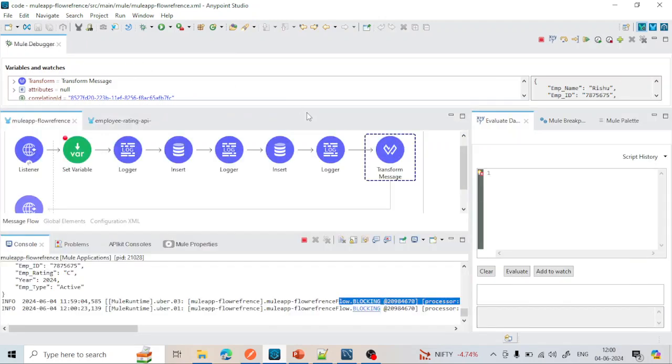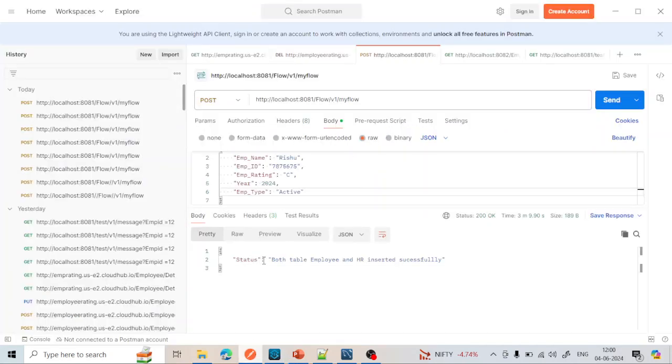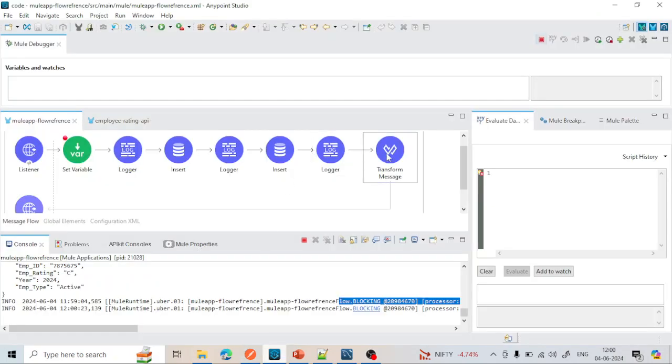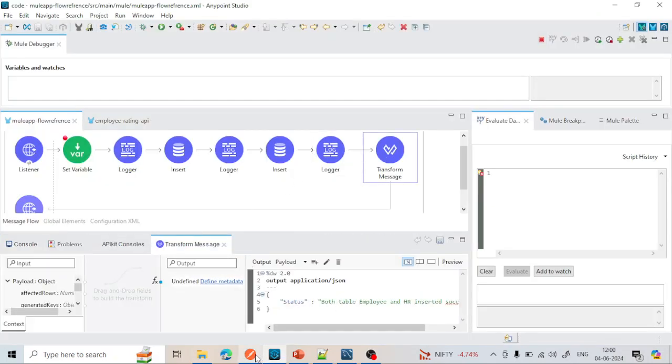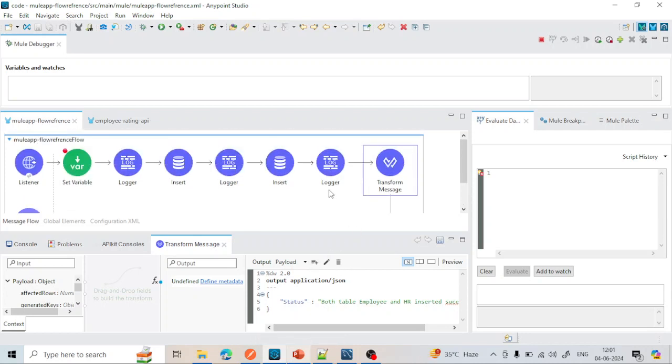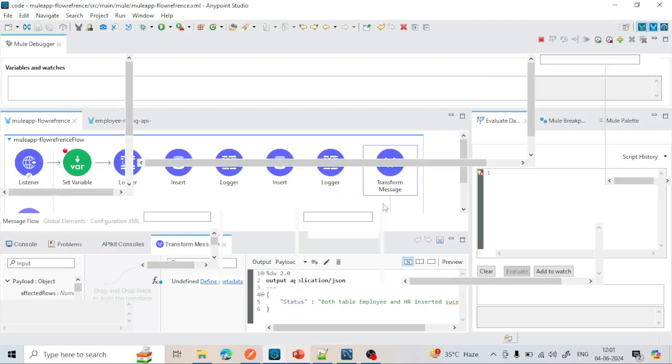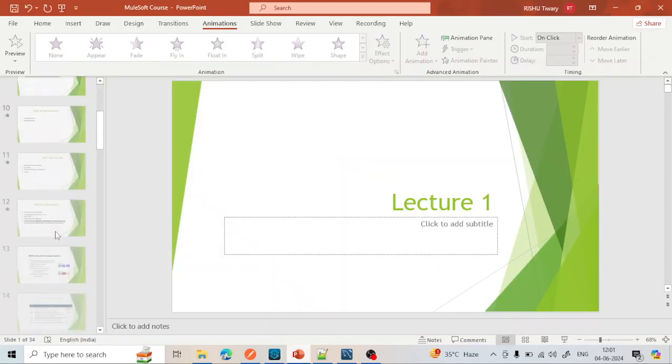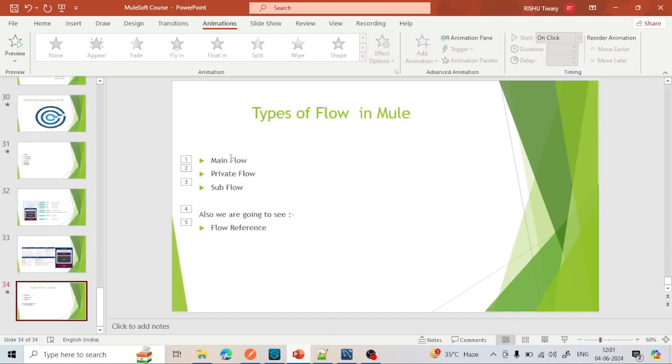Now in the transform message we are giving the response to the listener. So let's move forward, and you can see the response we get as a status: both tables, employee and HR, inserted successfully. This is the same as what I have set here. This is the same coming here. So now you can see this main flow is working perfectly and it is successful. Now let's implement the other flows. The main flow we are done.